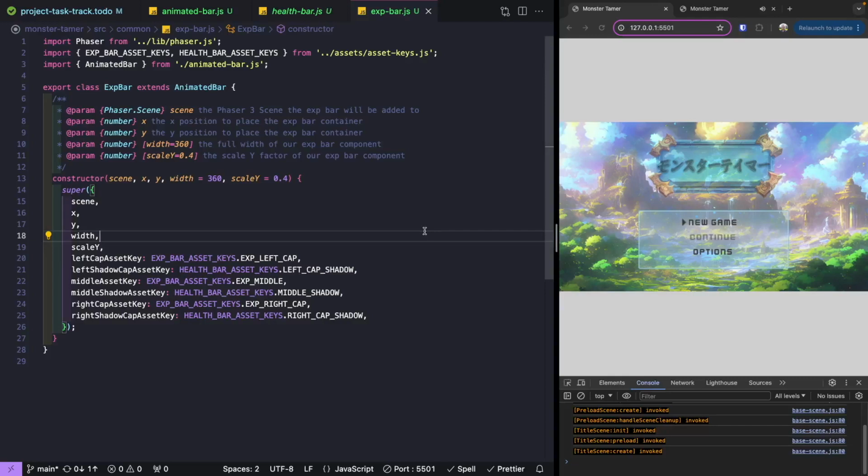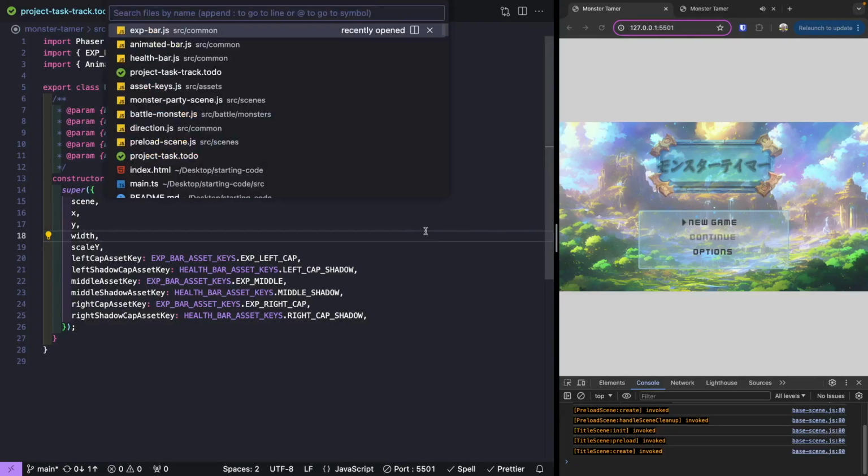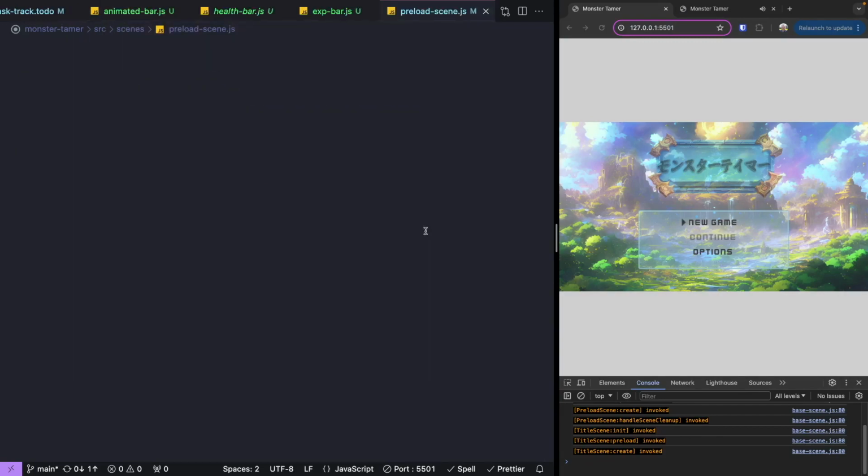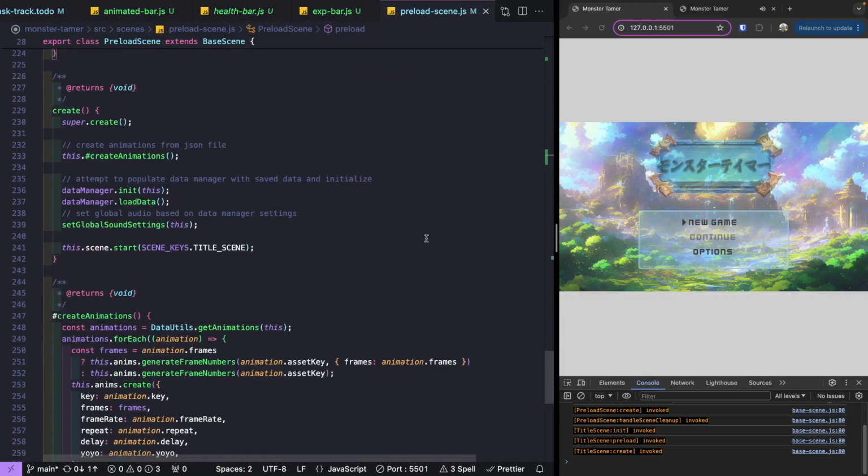We need to update our scenes to use this. We're going to start with our battle scene. The first thing I'm going to do is jump over to our preload scene and update our default scene, so we skip our title scene. Let's jump right into battle.